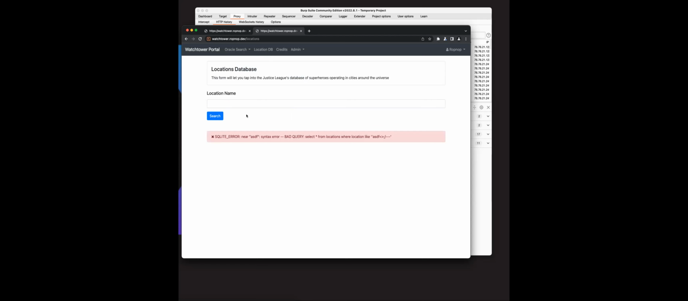Yep, and I triggered an error. And the error is actually super helpful. It tells me it's a SQLite error, syntax error, bad query: select star from locations where location like 'ASDF' and then all my special characters. So this is telling me right off the bat that it's building a query called select star from locations where location like, and then inside my quotes is the variable that I put in for the location name.